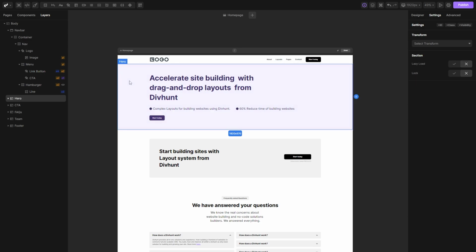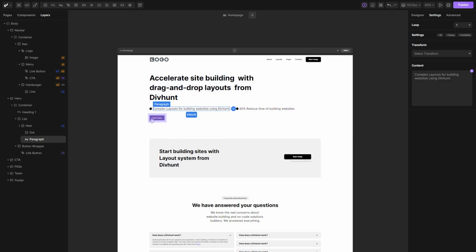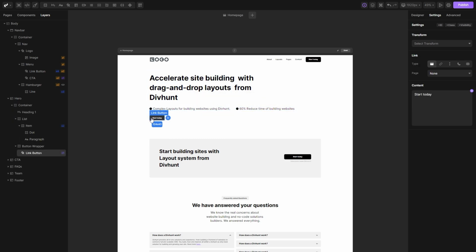Next, we have the hero section, which is another large box. Inside this box you have even more boxes, like heading 1, paragraph and a link. Each of these elements is a box within the larger box of the hero section.